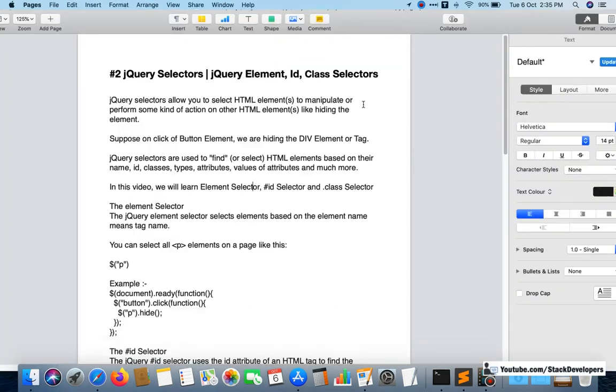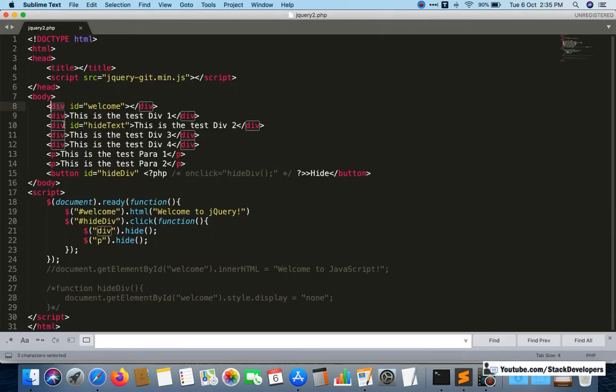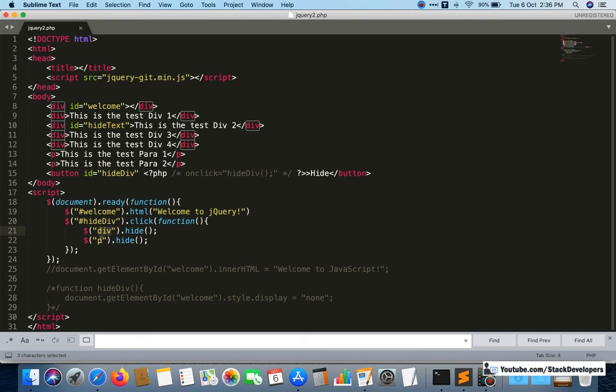I will open it once again. See here, in the last video we have done element, ID and class. I told you that all the tags are elements, like div is an element and p tag is an element. You can simply give the p tag or div here to hide anything. So this one we did in the last video, and you can hide or do any other action with the ID also.